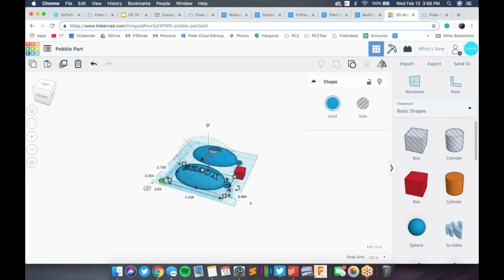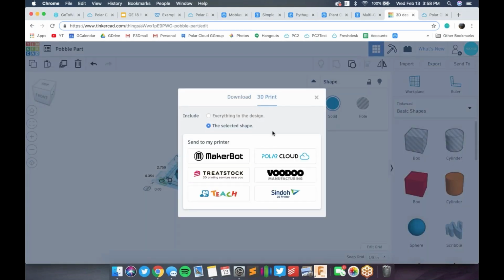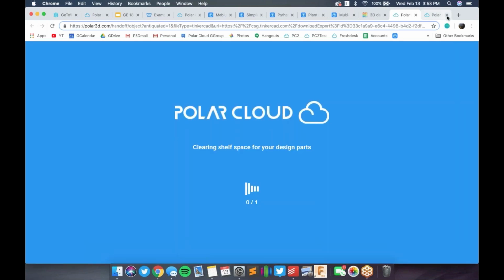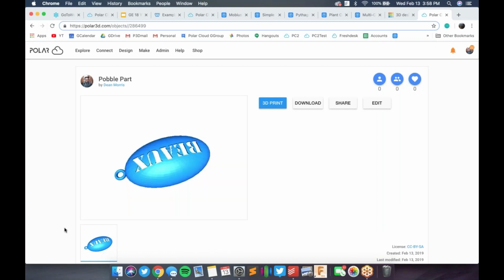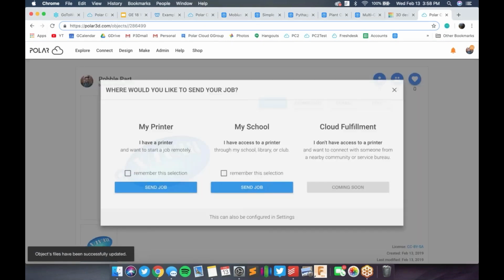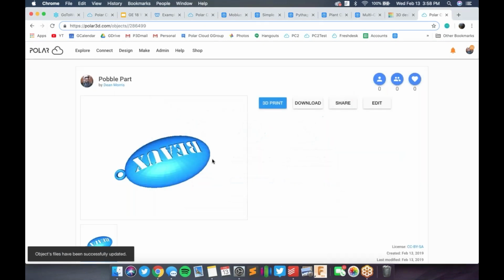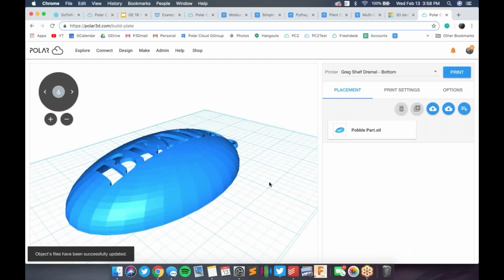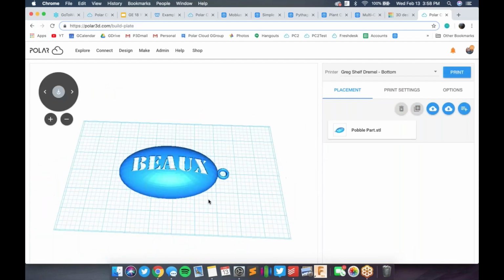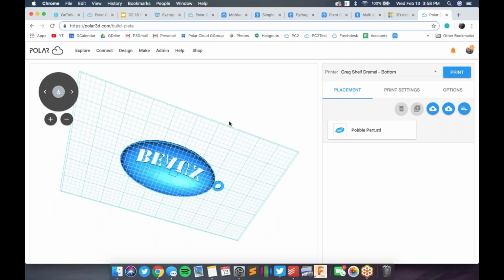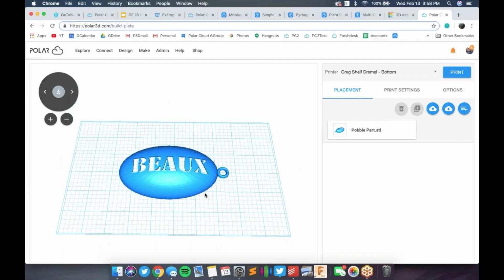So I've changed this object to inches. I'm going to click Export, 3D Print, Polar Cloud. Print, my printer. Okay, looks okay to me. Not bad.